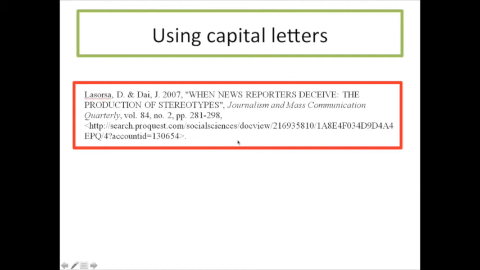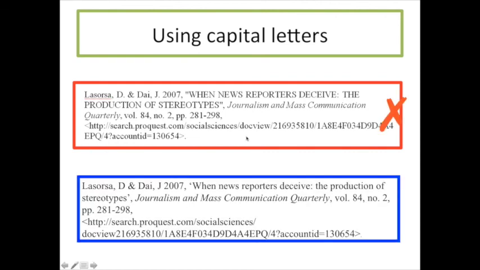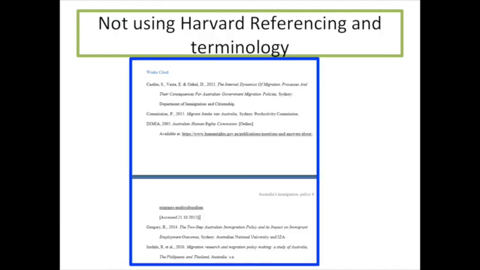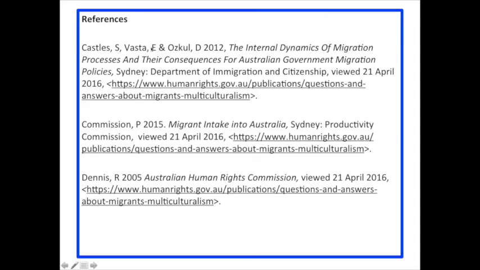In a reference list, all of a sudden we have capital letters. Rather than capital letters, make it lowercase. Not using the Harvard referencing and terminology. So you look here, they say works cited. They've started halfway down a page in the reference list. It should be on a new page, and they've said accessed. To correct this, start your references on a new page, and rather than saying accessed, say viewed, and make sure you have the correct information required.